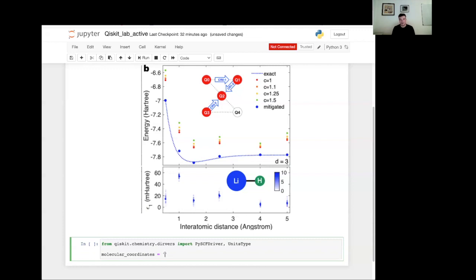The molecular coordinates are given in terms of a string that describes what atoms are in the molecule. So in this case, since it's a lithium hydride molecule, we're going to have a lithium atom and a hydrogen atom. We're going to place the lithium atom at the origin of our three-dimensional Cartesian reference frame, and then the hydrogen atom on the x-axis with respect to the lithium atom at the distance of 0.6.